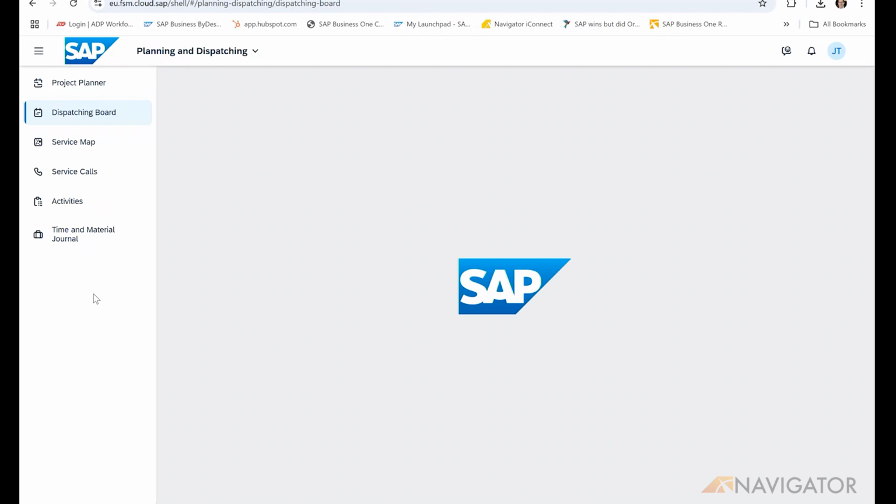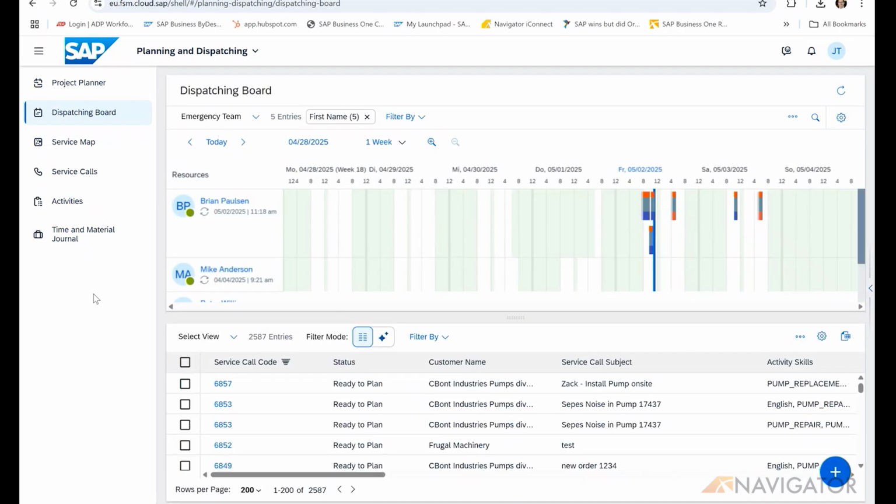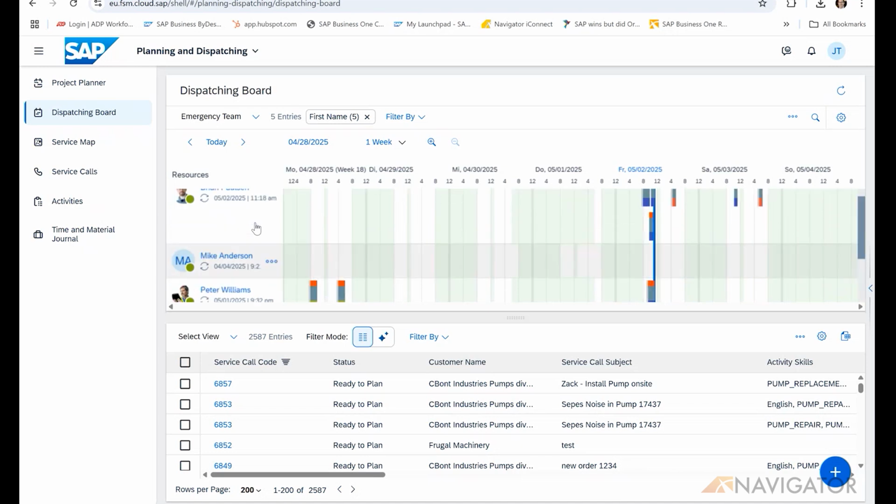What we're going to do is go into the dispatching board itself. And what you'll see is that, right off the bat, it brought that service order over. Zach installed pump on site. It's drag and drop scheduling. You do have the ability to obviously have multiple technicians.